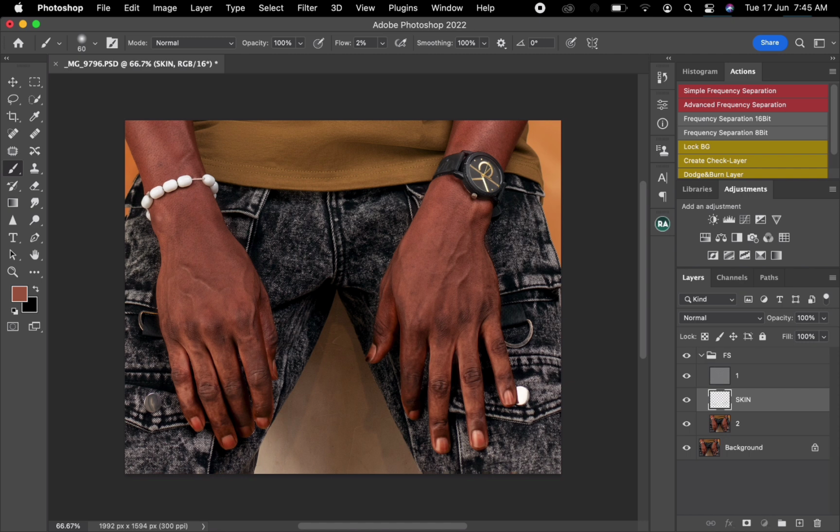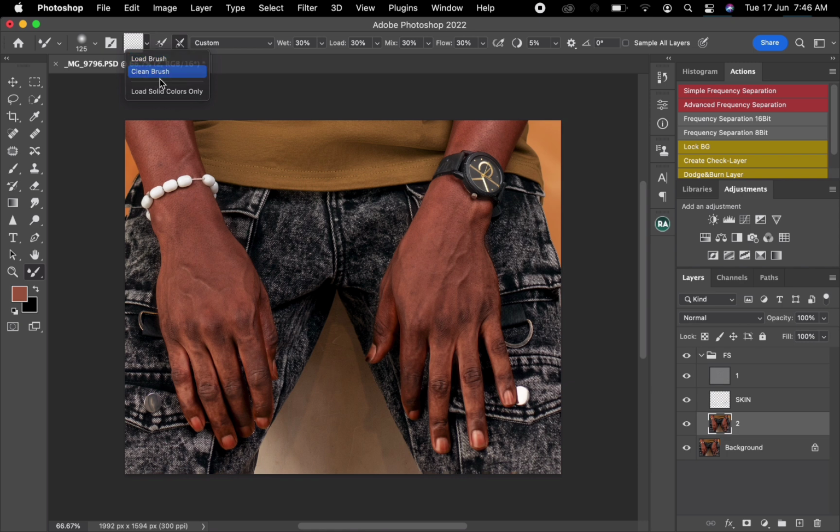So once I'm done with this, I'll come back to this layer 2. Then I'll now pick on the mixer brush. Make sure you change it to a clean brush. The weight at 30, load at 30, mix at 30, flow at 30. So I'll just start brushing the skin area to make it smooth. So I'll just brush it down here.